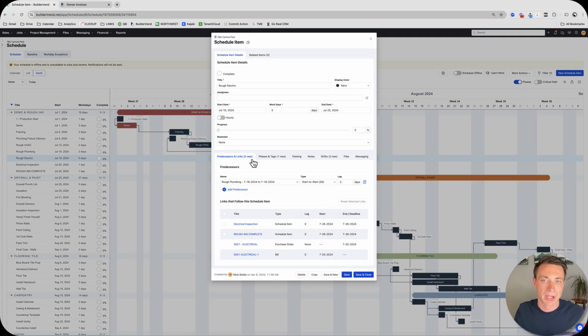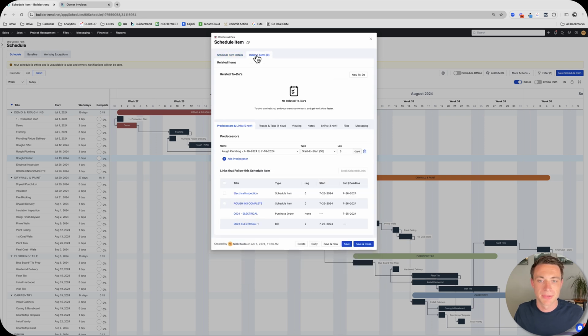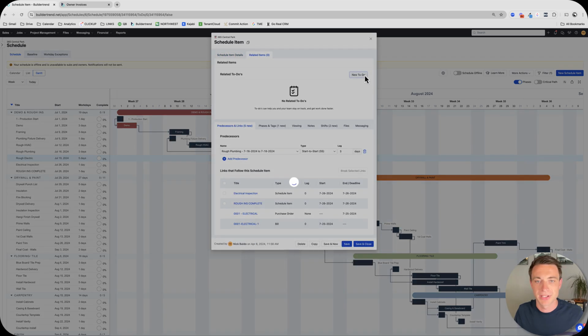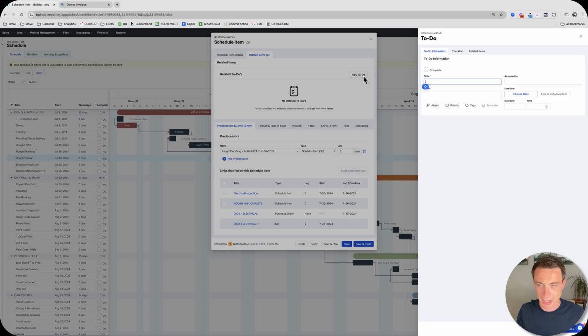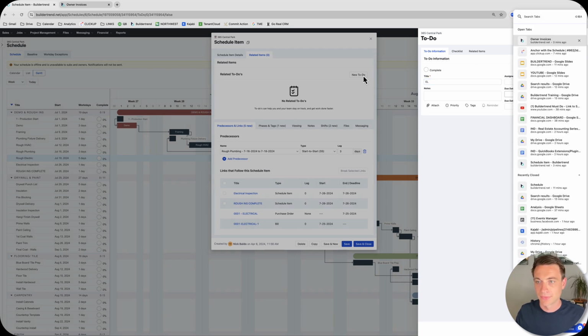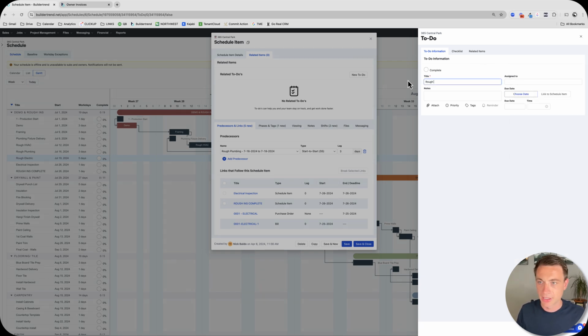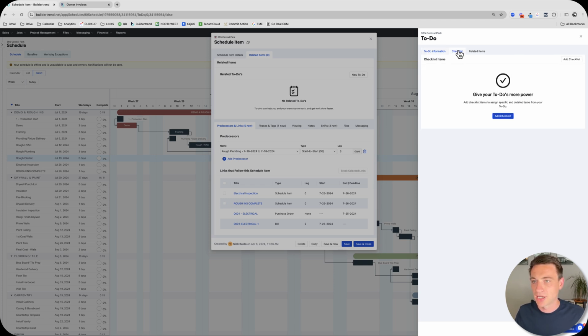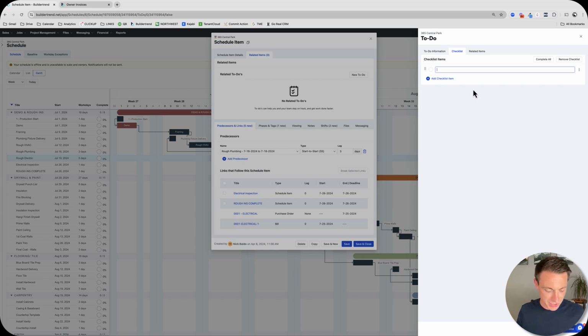checklist, really, okay? And so if we go to related items, we're usually going to have, always have, a to-do, which will be something like rough electric checklist, okay? Now I might assign it to the electrician, whatever, but I'm going to link it to the schedule item. I'm going to link it to rough electrical. Okay, and I'm going to create a checklist for it.